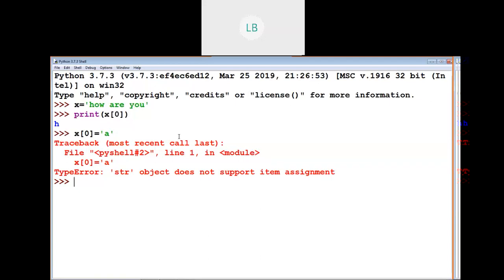Let me give an example for the replace function. x dot replace. So using the replace function, we are going to replace all the occurrences of O by E. You can see the output here.